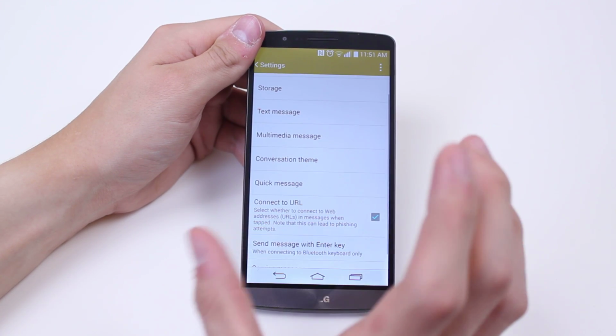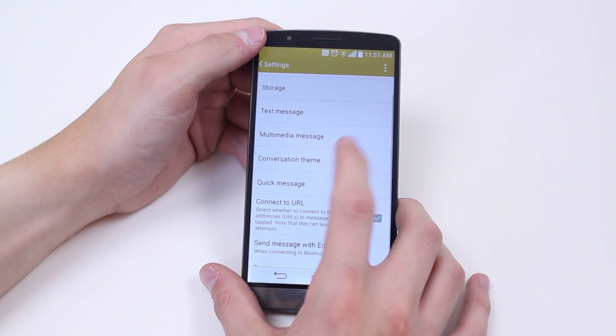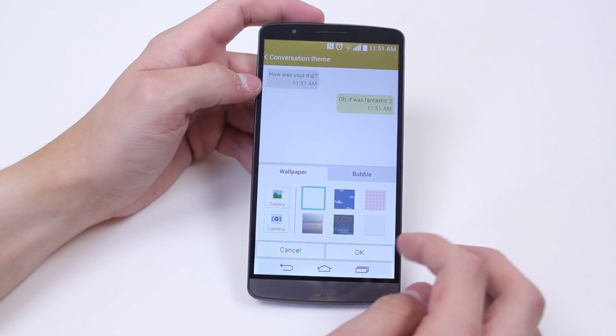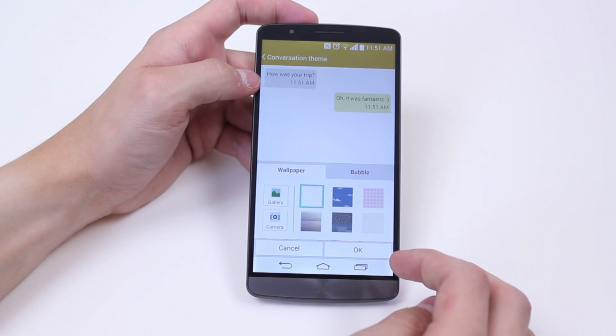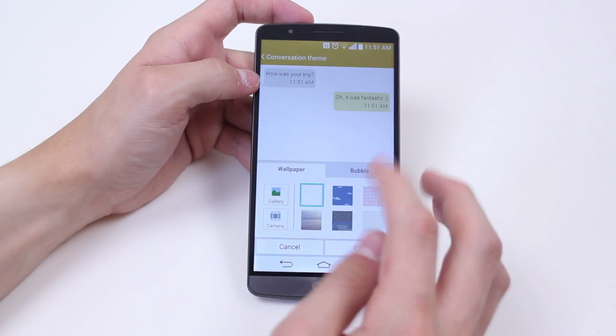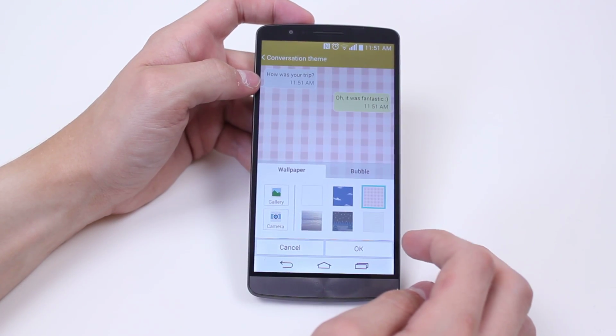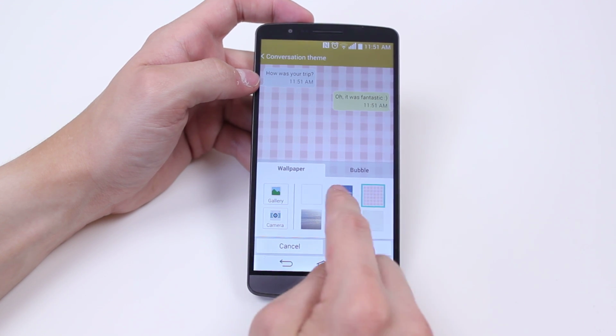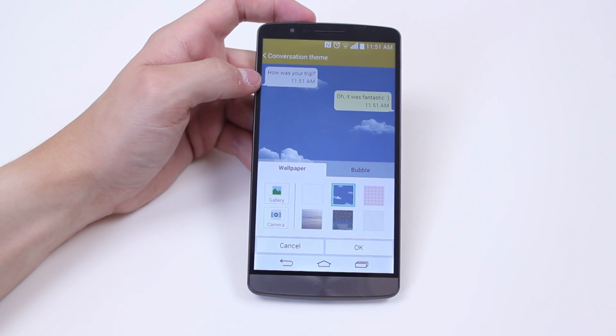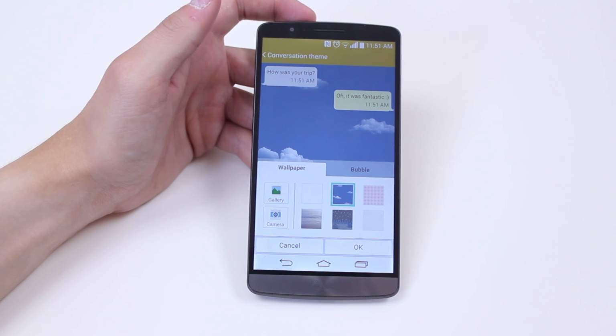There's another thing that I'm actually really liking, which is conversation theme. So when we tap that, we can actually change the background of our conversation. So instead of looking at a boring white background, we can go ahead and mix it up. Actually, I don't like that. It looks like the kitchen table. But I like that one. I think it's really nice to look at. It makes the text messages stand out a lot more.